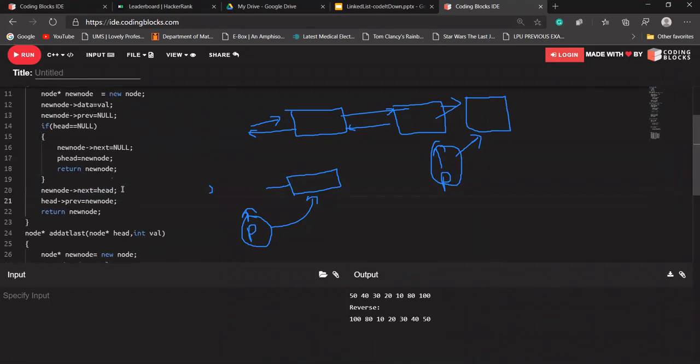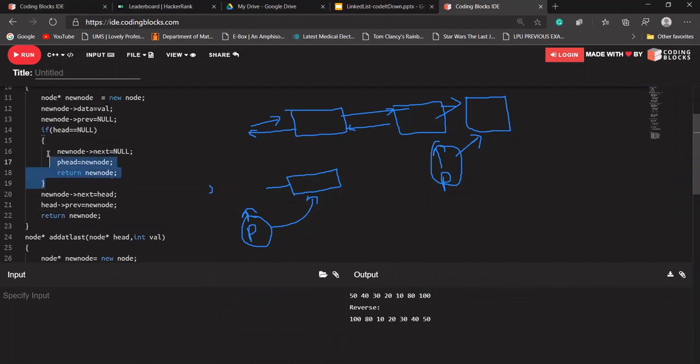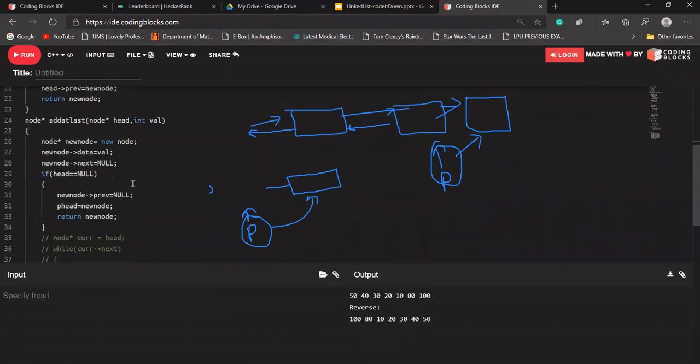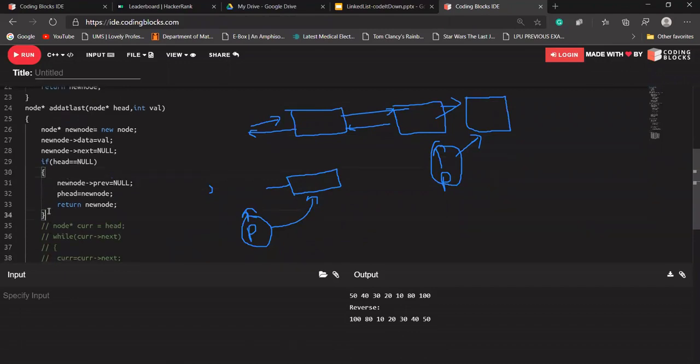If there is something in our linked list, that means there is some data present, so we'll add a node at the front of that list. There is no need of updating the p head, because p head is already pointing to that last node. But in the add at the last function, if there is nothing in our linked list, the concept will be the same. The head will point to that node, and the p head will also point to that node.